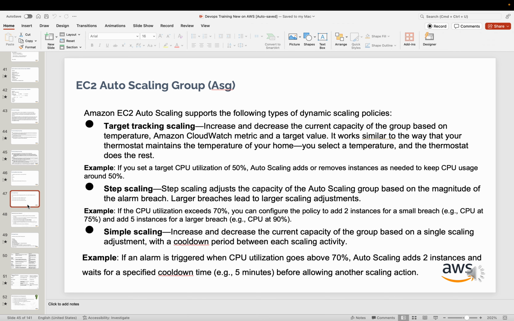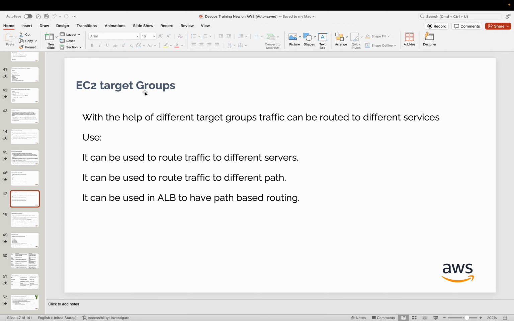Then one of the questions was on target groups. Target groups are just a group of different EC2 instances which are fulfilling a similar kind of business need. Like if you have different microservices, and for one microservice, slash cart, you want to route the traffic to one target group which will have 5 EC2 instances, so that whatever request is coming for the cart system will go to all these 5 EC2 instances. So with the help of a target group you can combine multiple EC2 instances to share the workload.